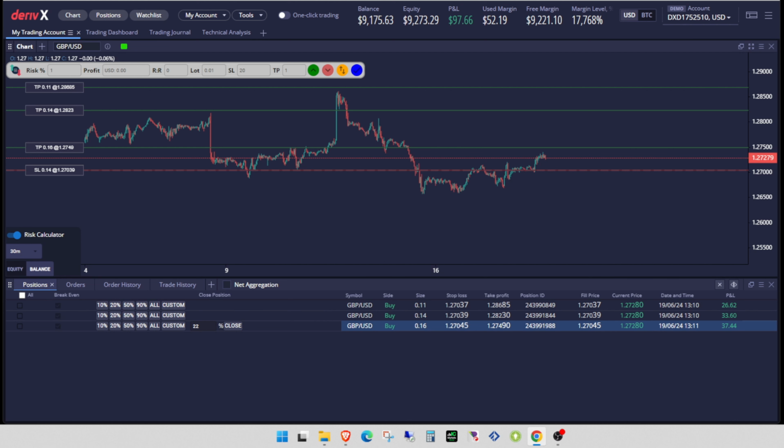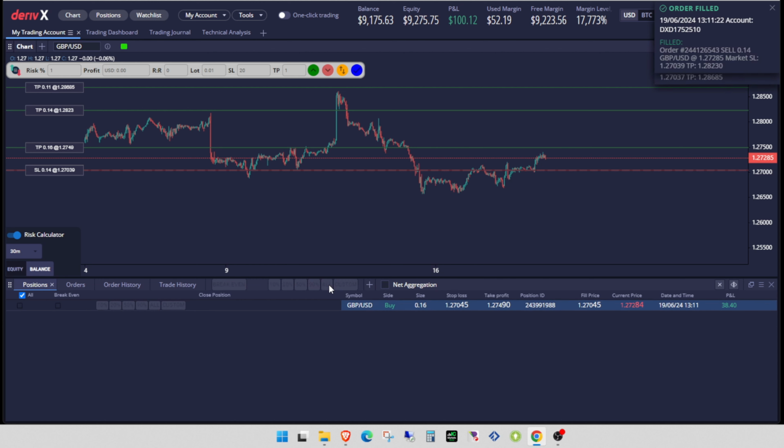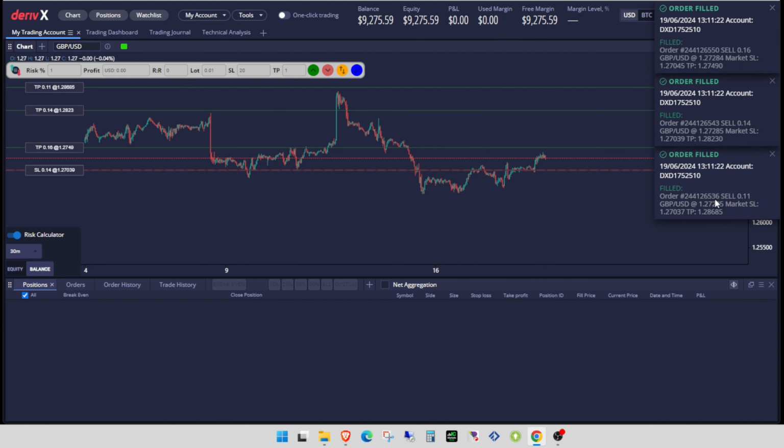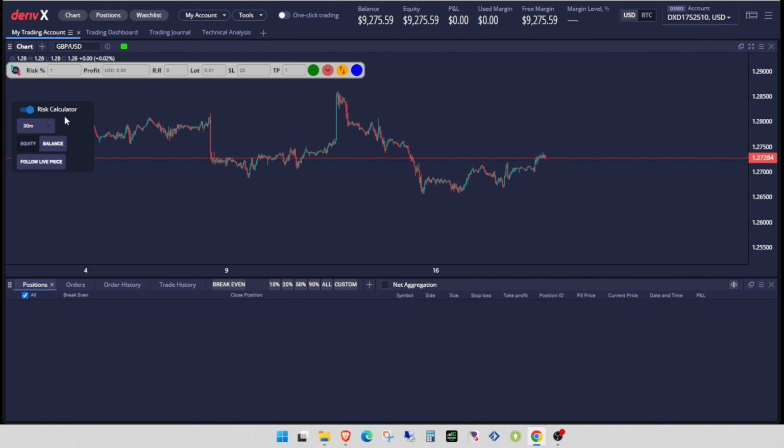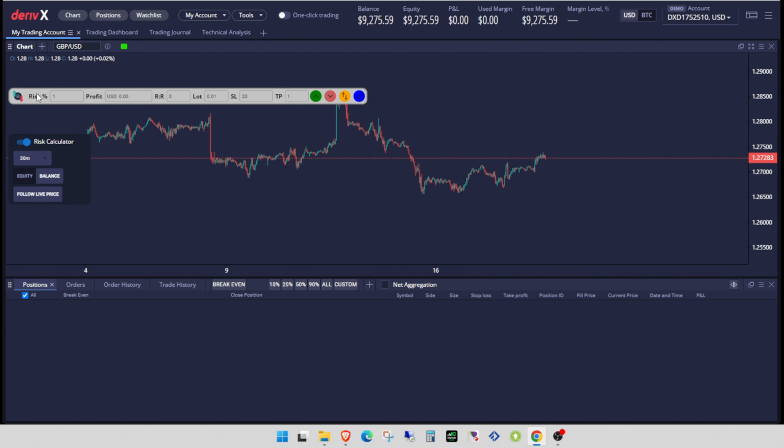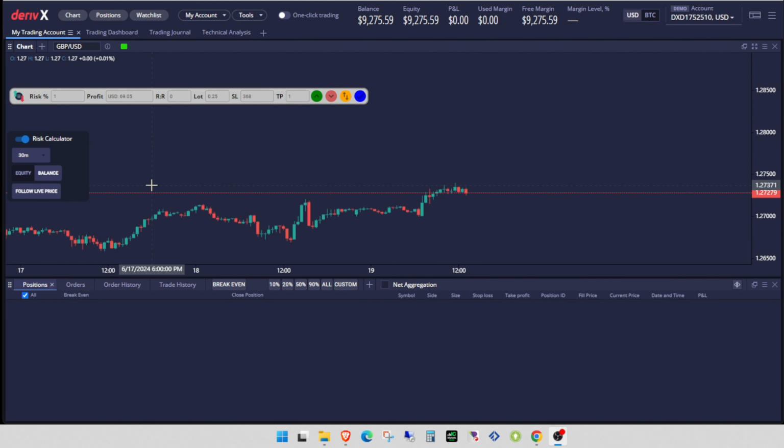And say if you're done for the day and you just want to close all your positions, what you can do is click this tick box, and then you can also do 50% or whatever, any of these, but I just want to close all of my trades for the day, and you can just click all, and you can see all of that's done automatically. So all of my trades are done, and yeah, I could do it all in one click. So I just wanted to show you a couple more things before I ended the video.